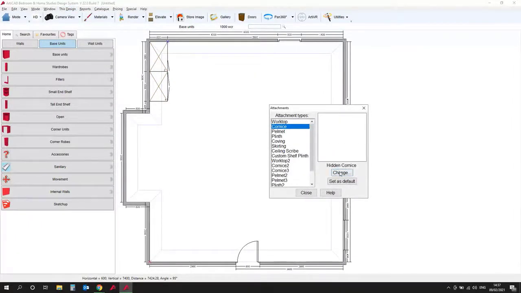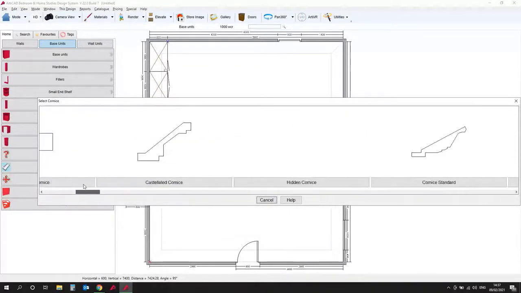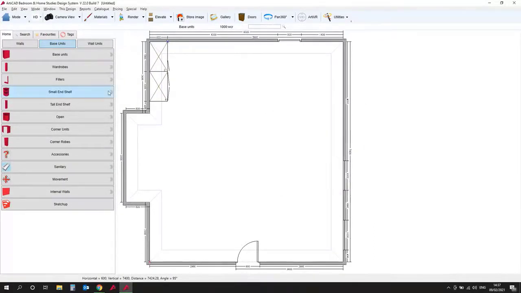We go to this design, attachments, Cornice, click change. And this is where you find your different Cornice profiles. So I have mine set to hidden because I don't want one in this design. And then you can click set as default if you never have a Cornice or you very rarely have one and you'd like the defaults to be hidden. There we go.